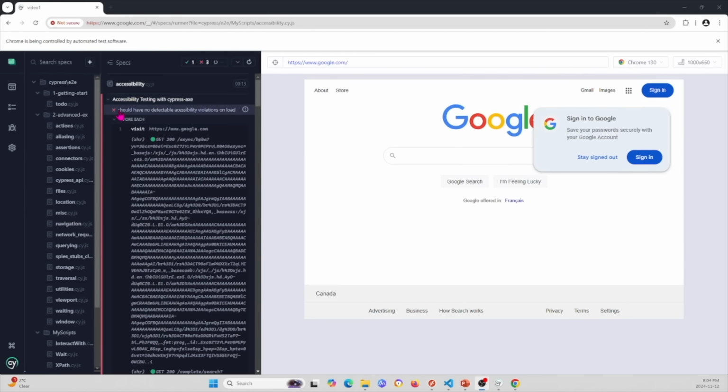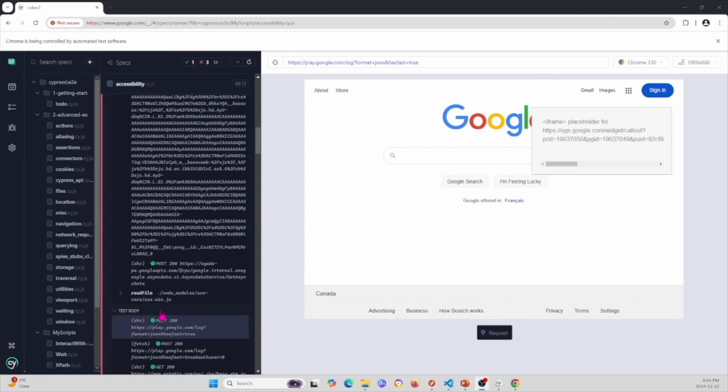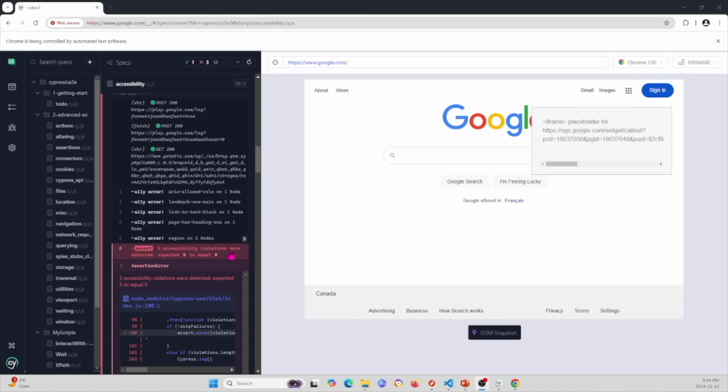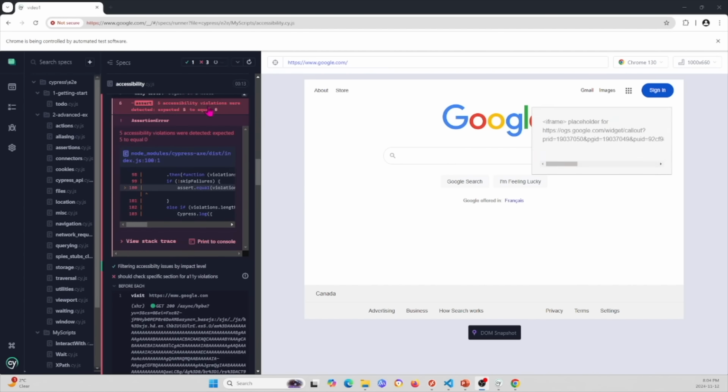So right here for our first test, we expected no accessibility issues with Google. But what we found was when we ran the accessibility test on Google, so we basically went to Google, we performed this accessibility test, we actually found 5 accessibility violations with Google. And that's something that we found.